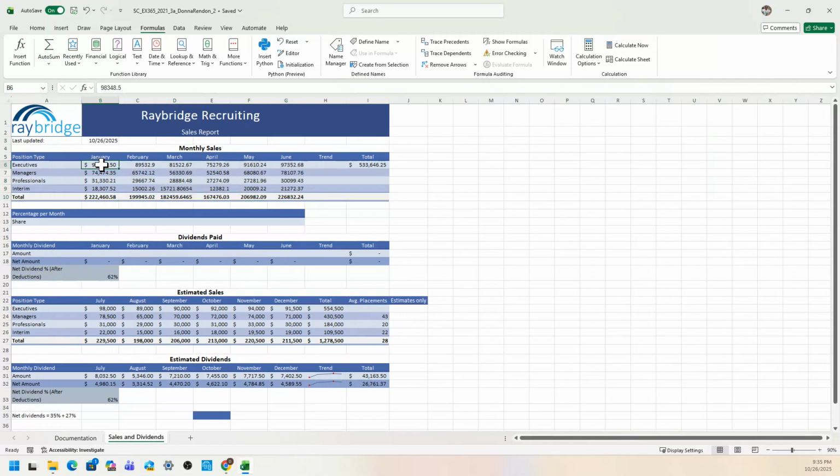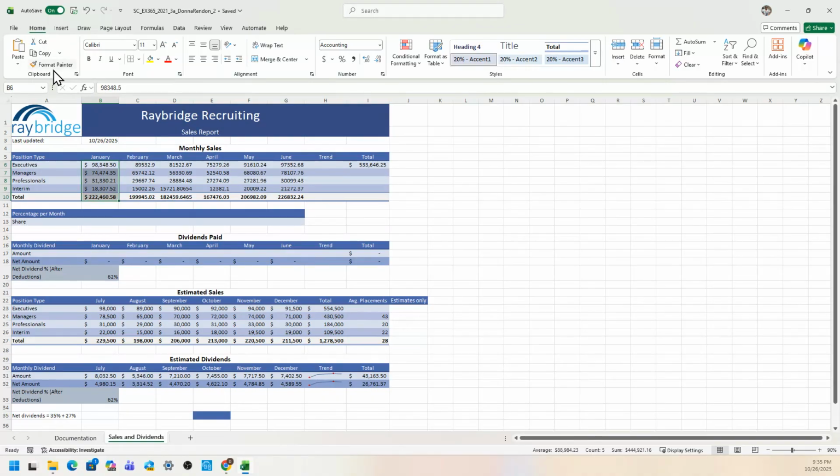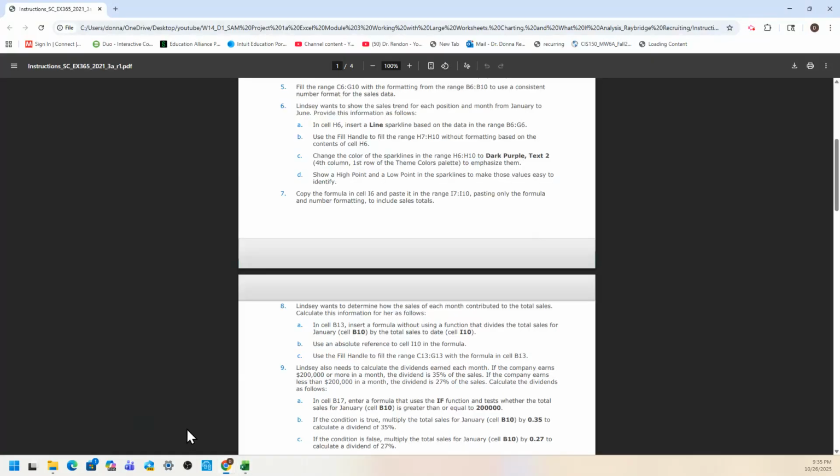Select B6 to B10, then select the Home tab, select Format Painter, and then highlight the cells C6 to G10 and release. Okay, you can see now that all have the same format.